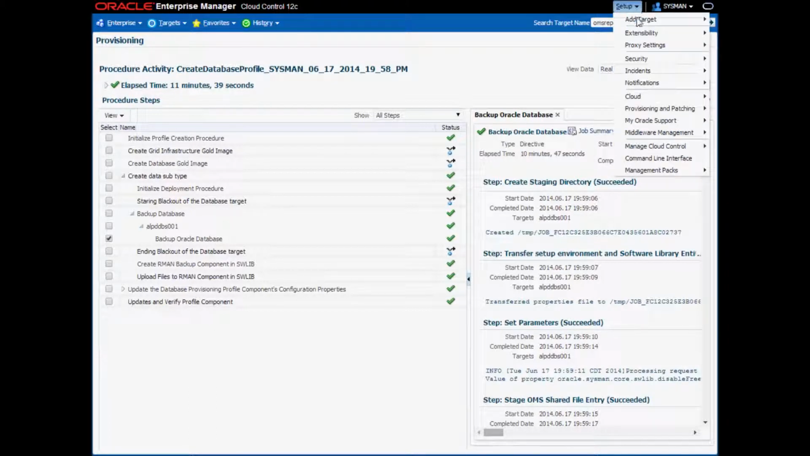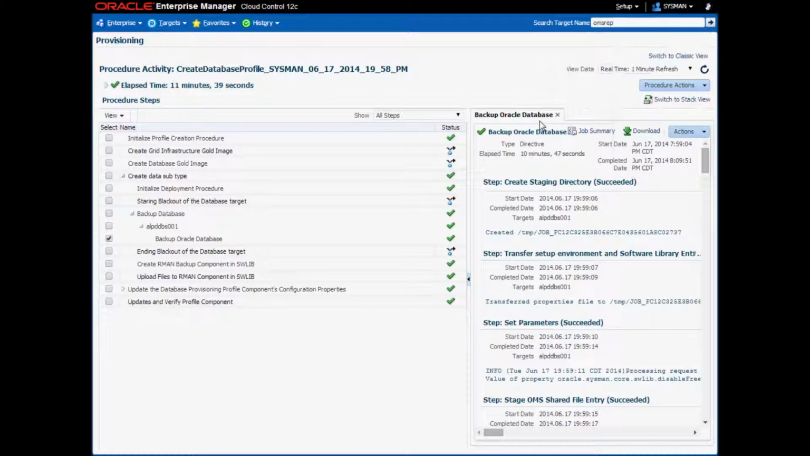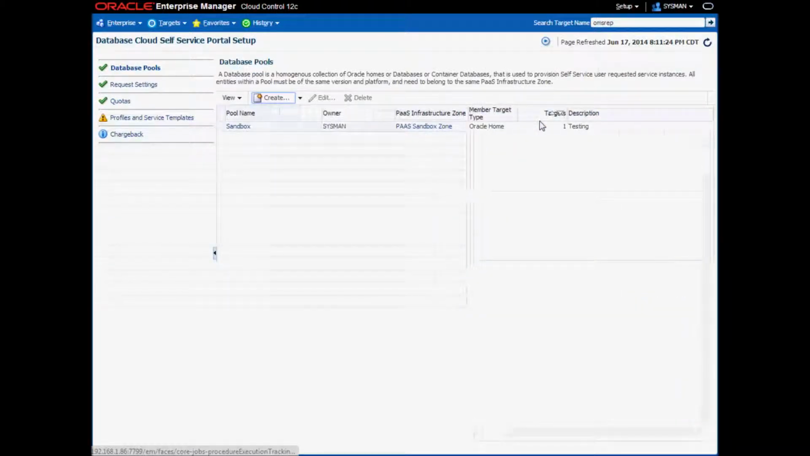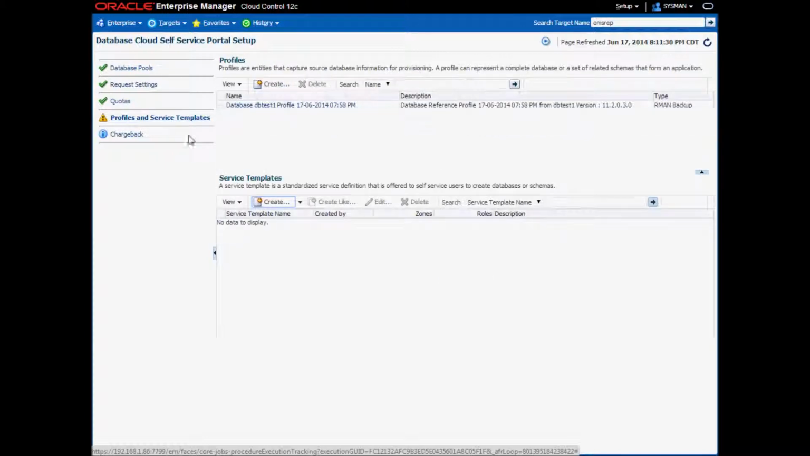So if we click back on Setup, go to Cloud, Databases, when we come back into here, we're going to see that under Profile and Service Template, we now have a profile that has been created. It has the information that we saw. It's an RMAN backup, the description that we had there, and the name that was default given to that profile. So now we're going to do Service Template, click Create for Database.